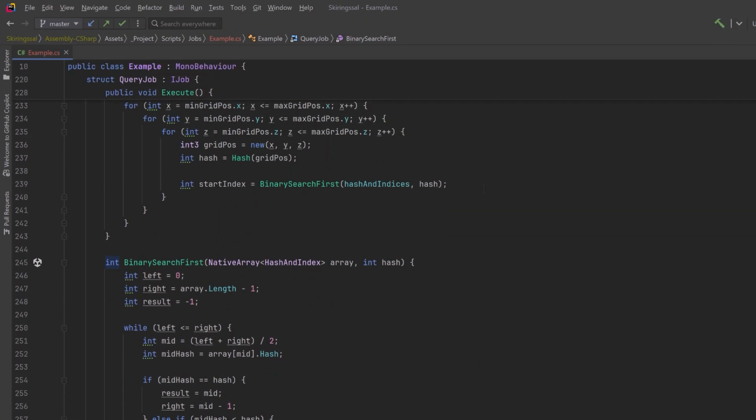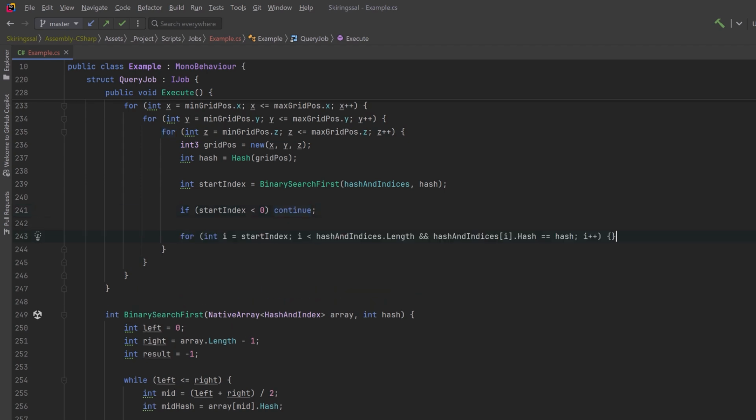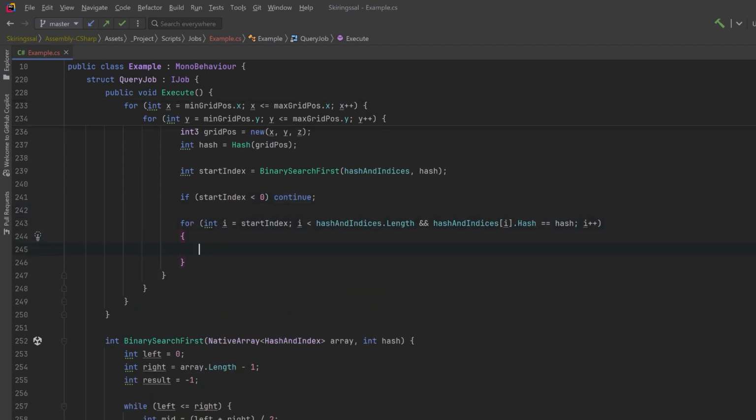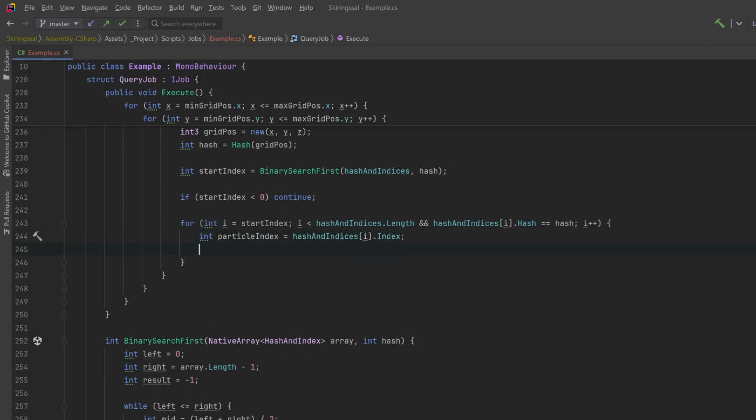Now, it's possible that our binary search returned a -1. So if that's the case, we could say if the start index is less than 0, then let's just continue and look in the next grid cell. Otherwise, we know that there's at least one particle in this grid cell. So we can loop through all the particles in this grid cell that have the same hash. Let's get the index of the particle from the hash and indices array.